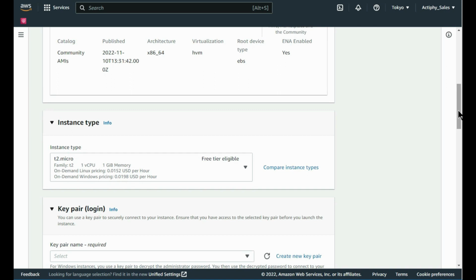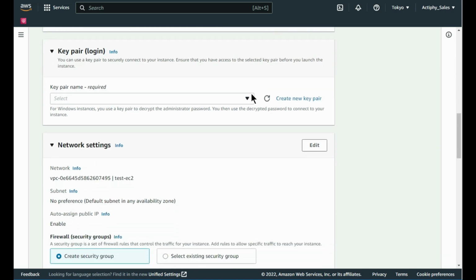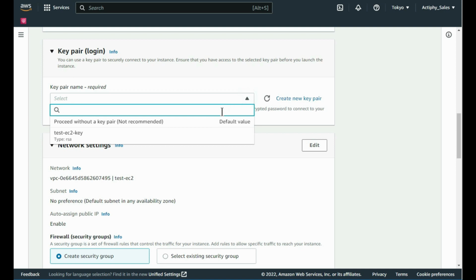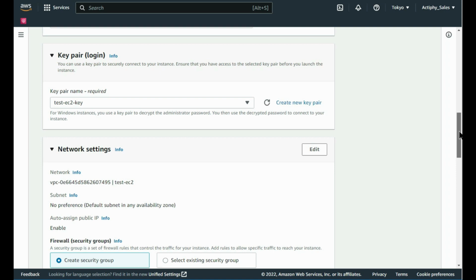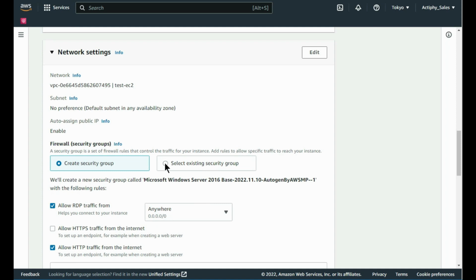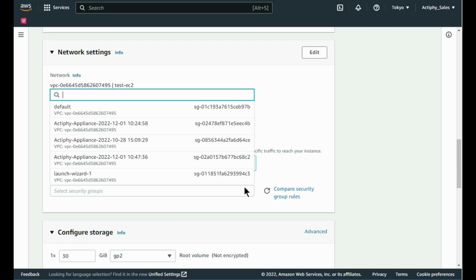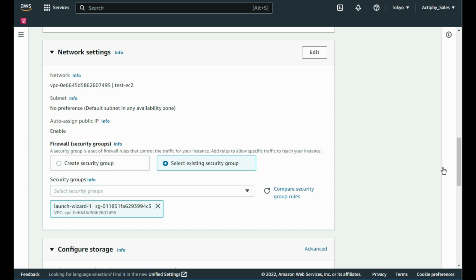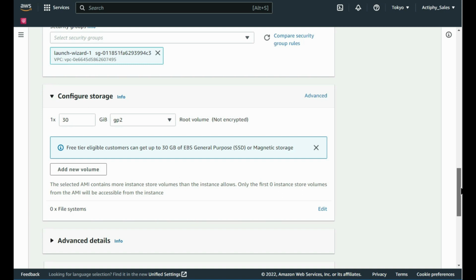In the next section, Key Pair Login, select Key Pair Name Required. Now select the existing key pair Test-EC2-Key, name the same as the backup source instance. In the Network Settings section, specify the security group. Here, we click Select the existing security group, then use the drop-down menu in Security Groups to select Launch-Wizard-1. In the Configure Storage section, keep the default settings.